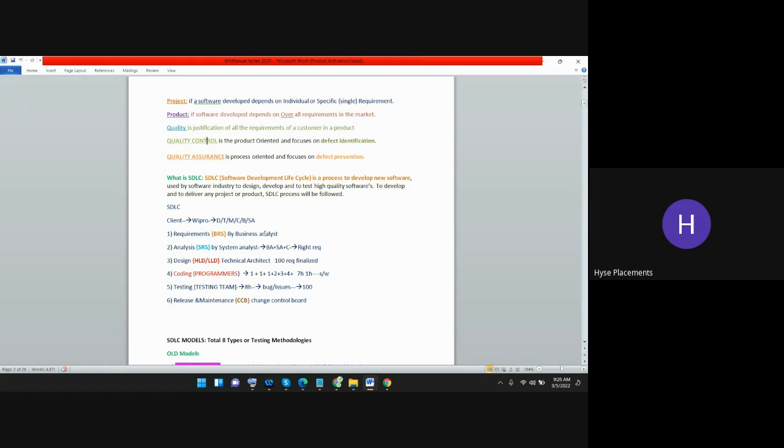And we need to focus on two things: quality. Quality is divided into quality control and quality assurance. Which one is first, quality control or quality assurance?